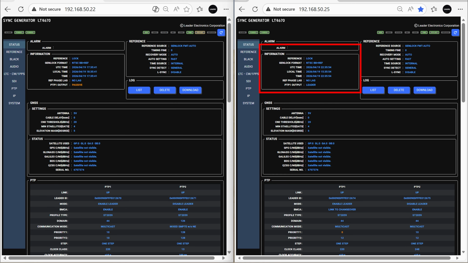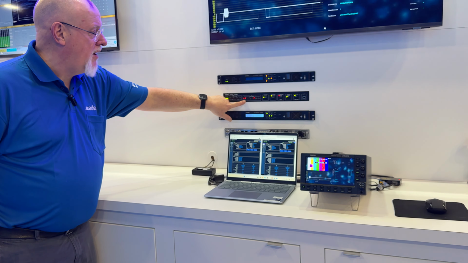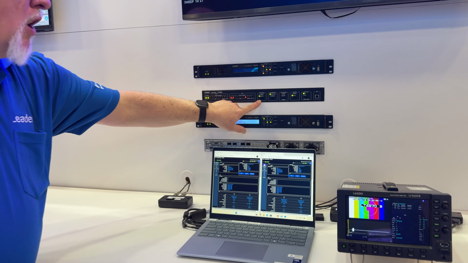And if you look at the emergency changeover unit, you'll see that I've initiated failures on the SDI and black, and I'm now running off of the backup.